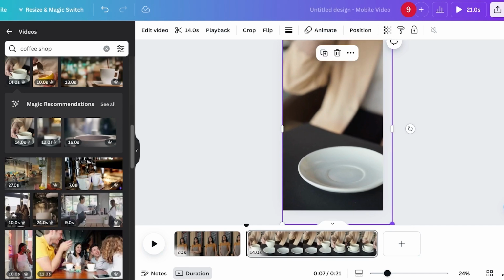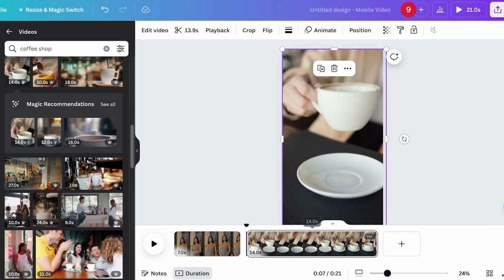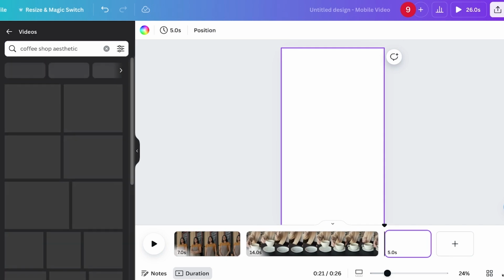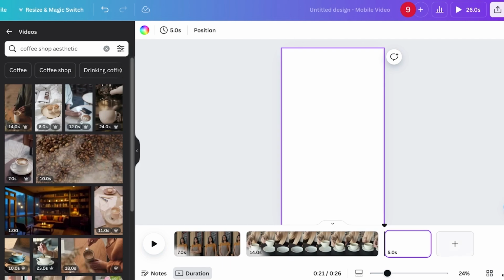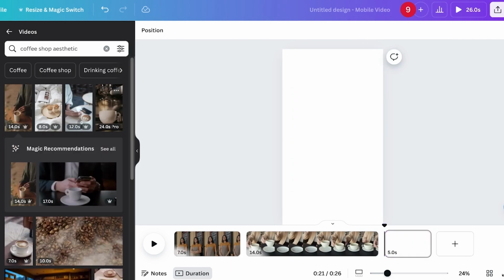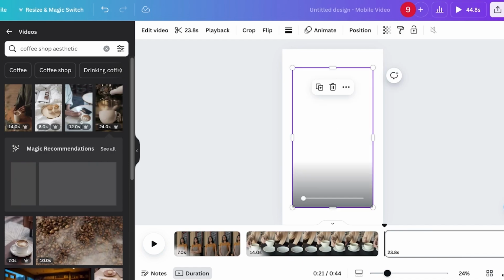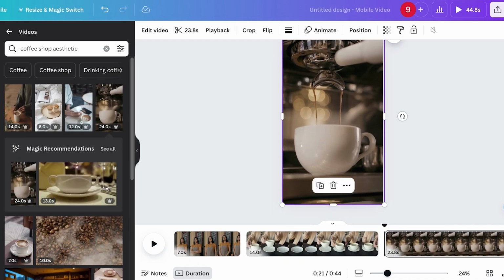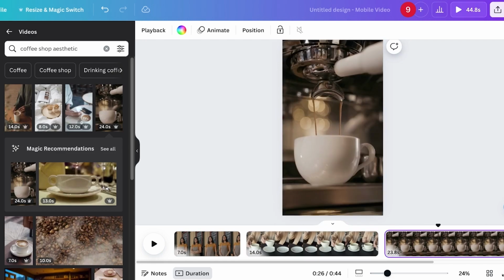And I will be trimming these later to make them all fit within a minute or, you know, less than a minute. Show coffee shop aesthetic like this, and I'm going to take another clip like this one. I don't think this looks really that nice. I think this one is going to look really nice, and I'm just going to expand that as well. So now it is time to edit this.